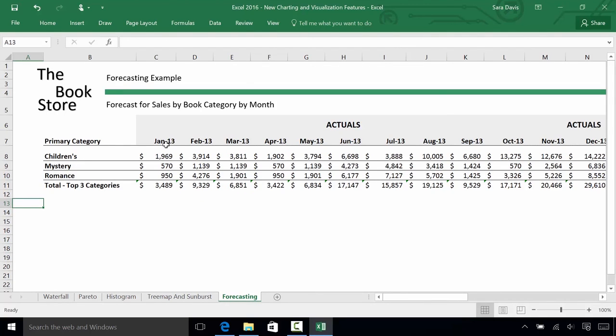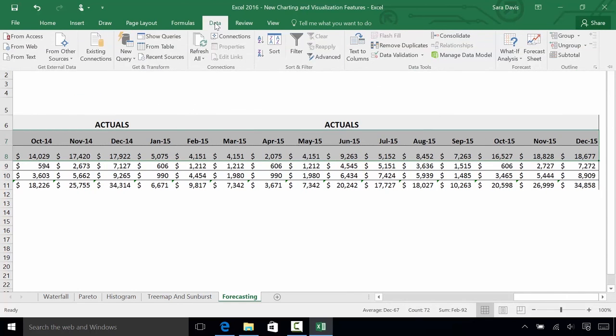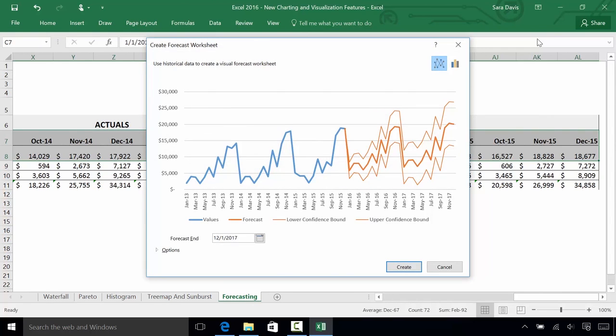Finally, Katie wants to look ahead to next fiscal year by forecasting revenue based on actual sales over the past several years. She opens a dataset containing sales for the previous 36 months across the top 3 categories of books. Katie starts with forecasting sales of children's books, as this is her largest category. By default, Excel extends the sales forecast 24 months beyond the end of the actual sales data.